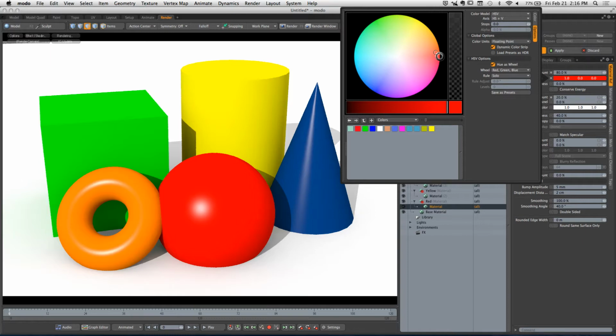I just drag it down into the preset browser down here. This section where all the other color swatches are. As you can see, I've done that with a number of colors that I constantly go back to, mostly for teaching: red, green, blue, white, things like that.